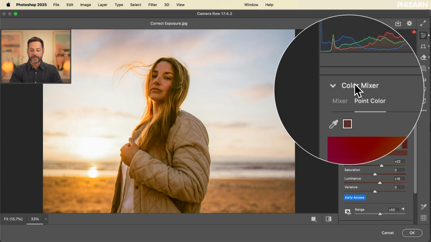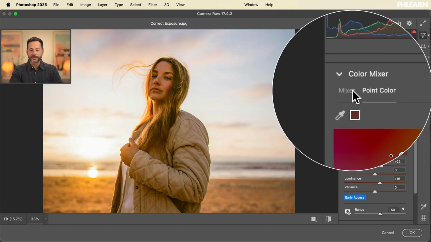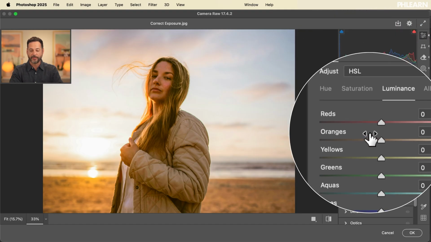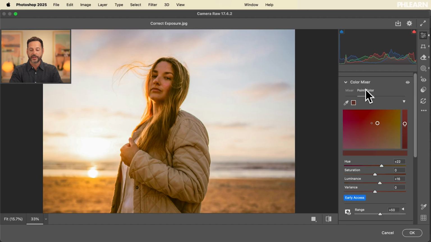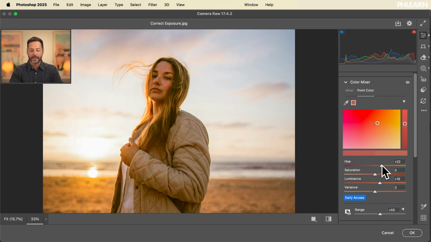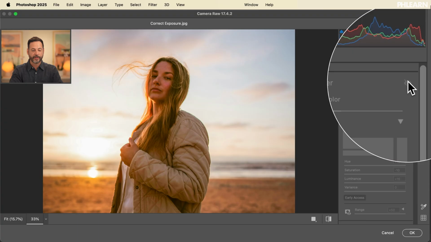So let's go to where you see color mixer here. Again, you have two options. You have the mixer itself, okay? And then you have point color. We did all that in point color, which I love. Let's go ahead and turn this eye off and on so you can see there's the before and the after. So you can see we did that to fix her skin tone as well. And you can change those adjustments at any point in time. And let's just bring our saturation down just a little bit on that. There we go. Let's turn that off and on.